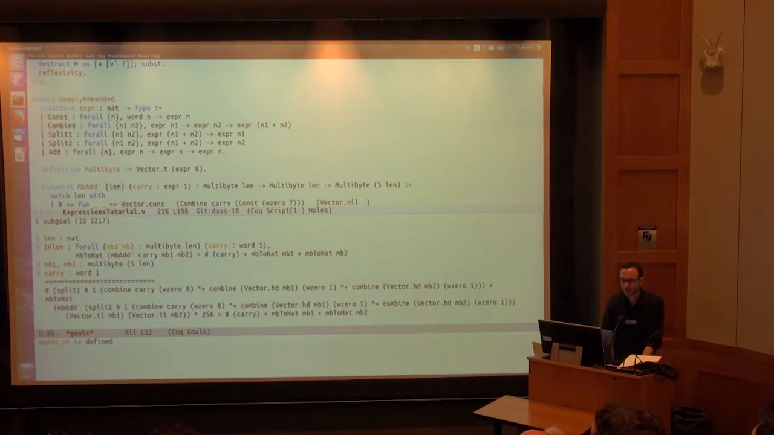If you give me an actual literal word with that number of bits, this can be considered an expression with the same bit width. I have combine, which is just for concatenating 2-bit vectors together. So when the inputs have bit widths n1 and n2, the output has width n1 plus n2. And then split 1 and split 2 are kind of the inverses. Collectively, they're an inverse, where if you have an expression whose bit width is a sum, you can pull out either the lower order or the higher order bits and have those available to you as well.